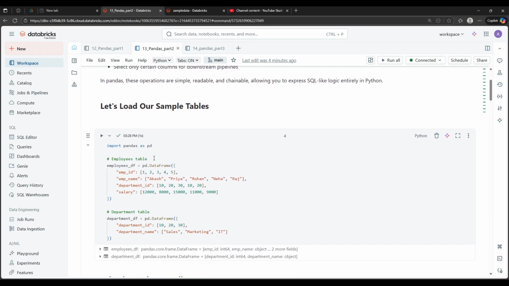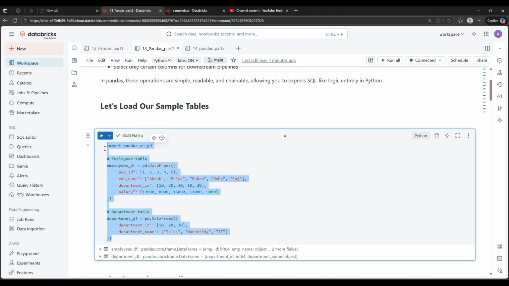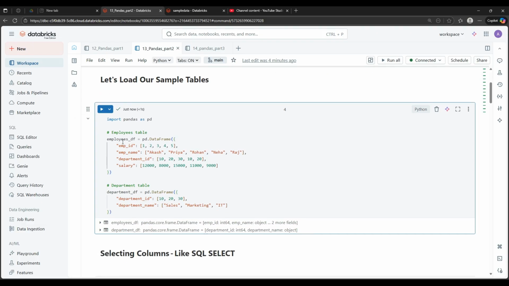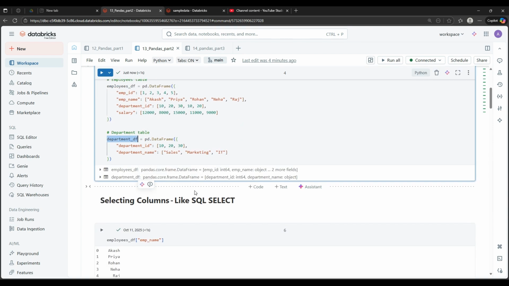video. First of all, let's try to create the data frames. Since this is a Databricks notebook, I tried to create the exercise and data sets here itself so that you don't need something else. Even if you run this notebook, you would be able to understand the functionalities. So let's run this so that our employees data frame and department data frame is created.